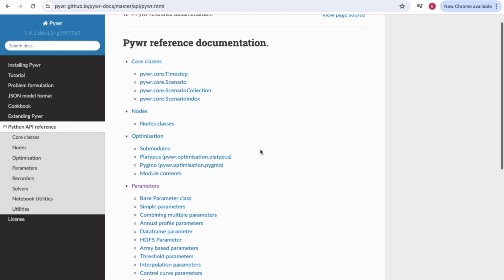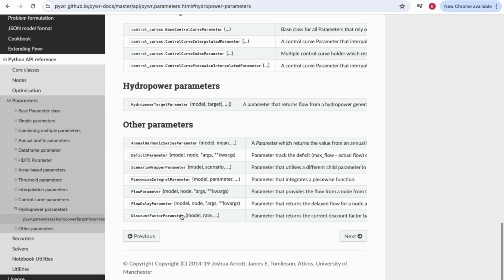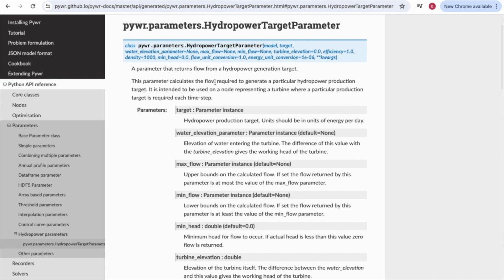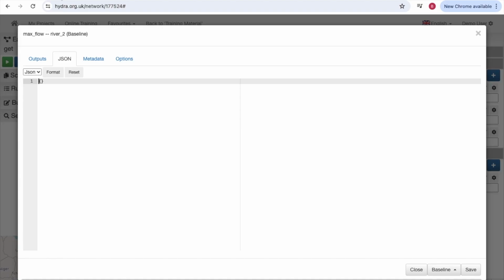Inside the reference documentation, we can go to the parameters area and click on hydropower parameters. Then we will go to hydropower target parameter, the only hydropower parameter. Now the first thing we must do when using a parameter is specifying the type. So we will go back to our model.